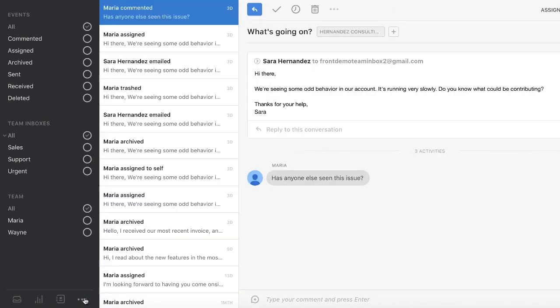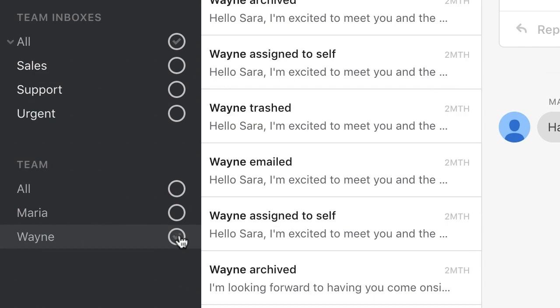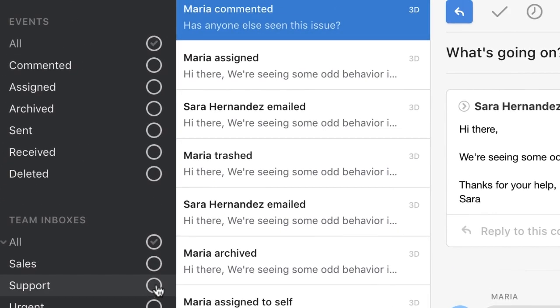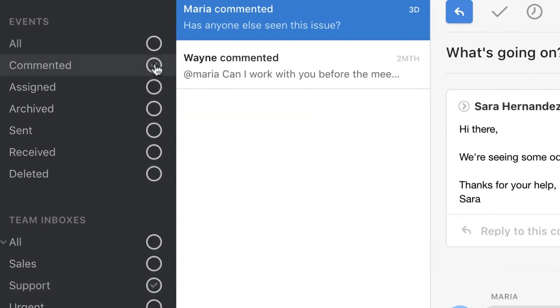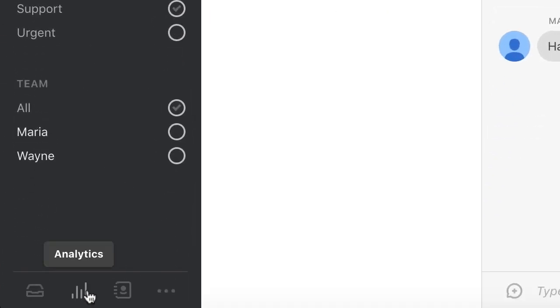By default, I'll see everything that's happened in my Front account across all my inboxes. But I can easily use these options to hone in on the answer to my question. For example, only reviewing Wayne's actions, or seeing every time someone commented in our support inbox. And don't forget about Front's analytics for even more in-depth exploration of your account.